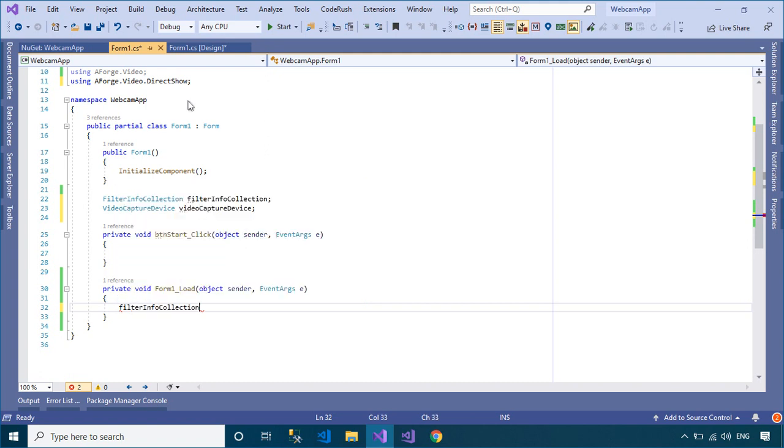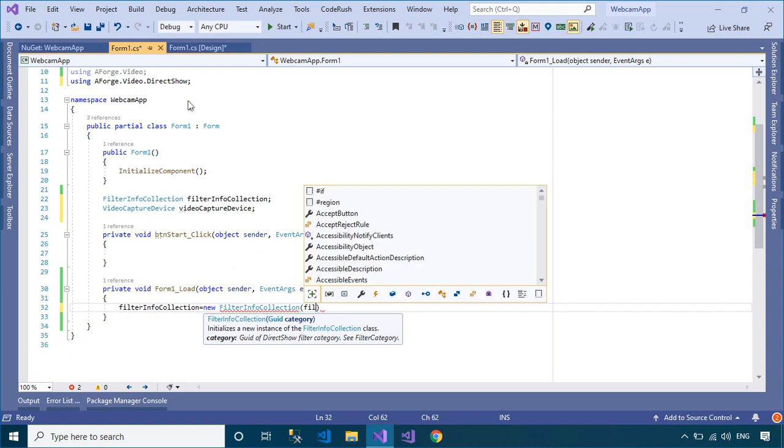First, you need to identify the webcam from your computer, then add the webcam name to the combo box.